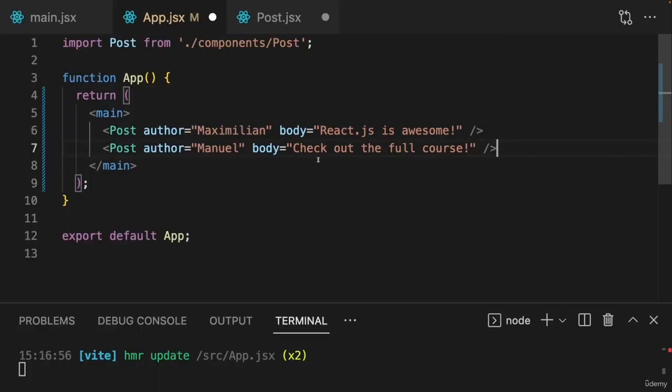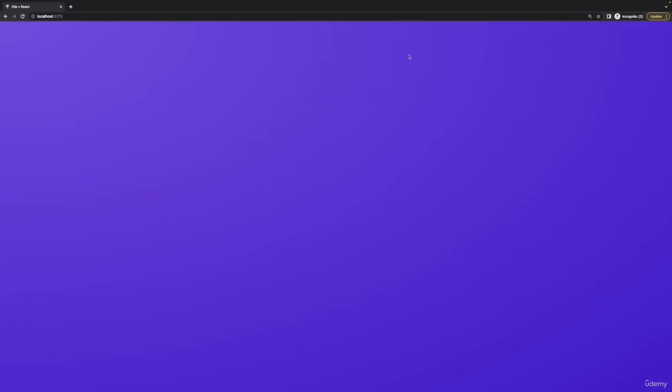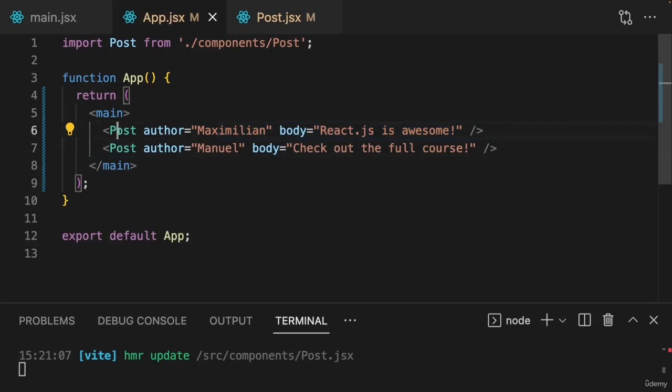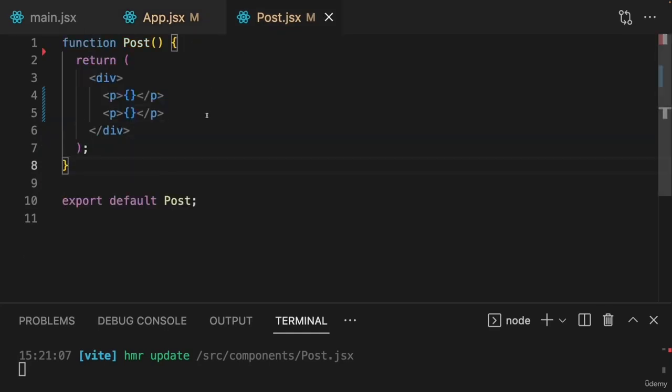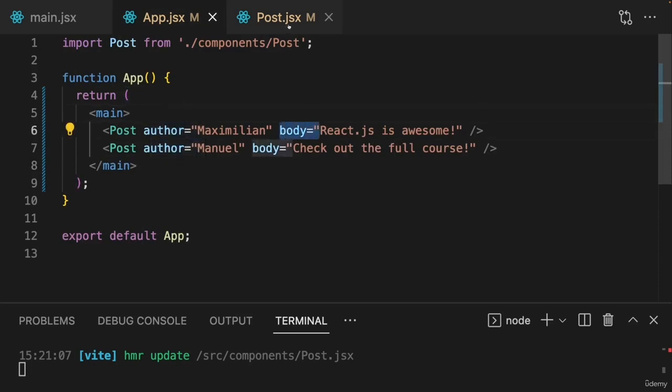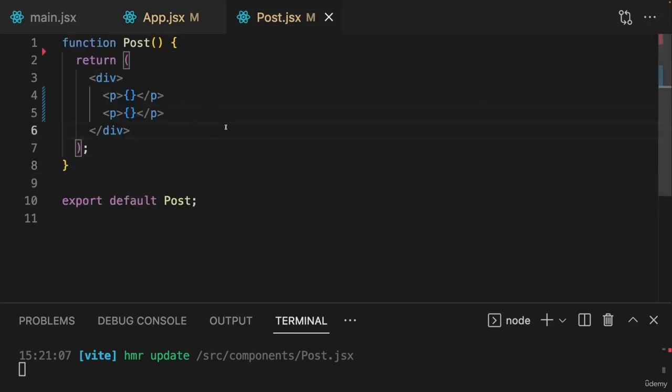So now I'm using the same post component function here with different values set for author and body. This alone won't do the trick though. If we save all files, we now got no content on the screen. Because whilst we're passing data to the post component with our custom attributes here, so with that feature called props, we're not using these values inside of the post component. How would React know where the author or body information should be output if it should be output at all? Well, it doesn't. That's why we have to tell React how to treat those props.